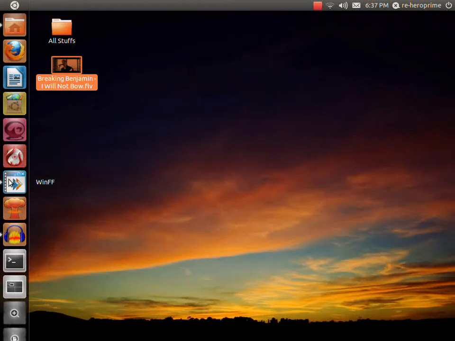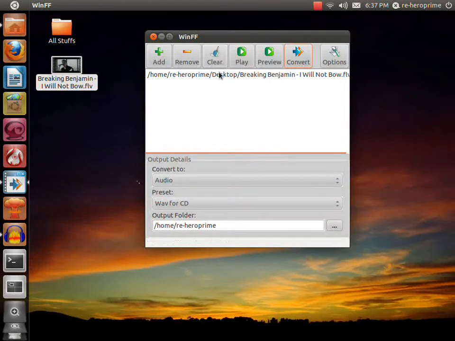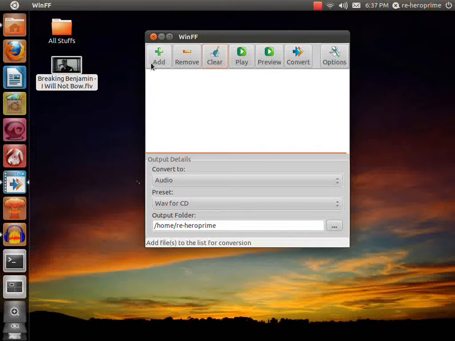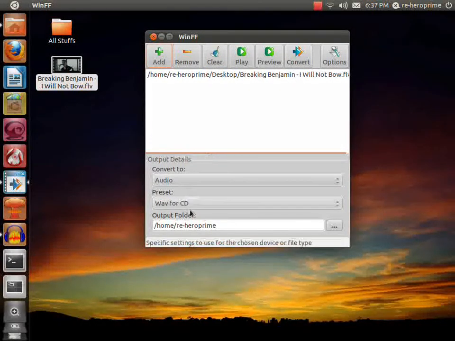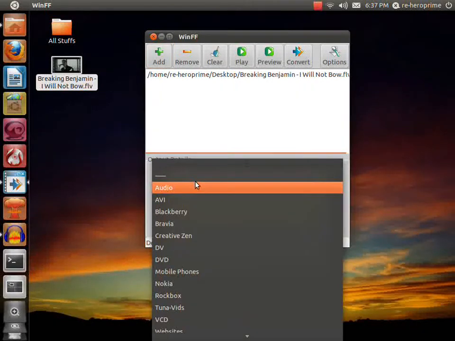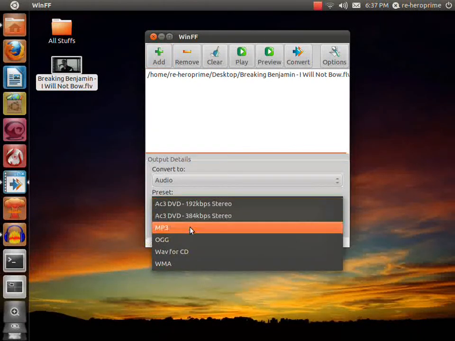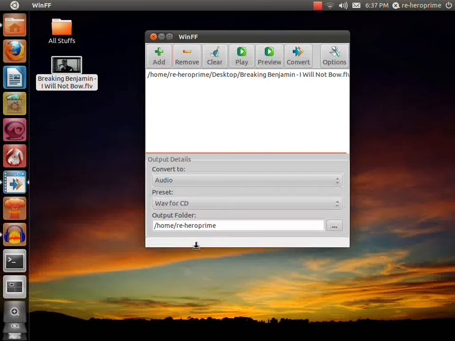To convert it into audio, go to WinFF, click it, and open it up. Let me clear this, because that's not how it should look. It should look blank. Click Add. Click that. Then convert it to audio. It'll probably be blank, so just hover over. Click. It'll probably look like that. Click Audio, Preset Wave for CD. It should already have the plugins for it if you just installed Ubuntu, so you should be okay on that end.